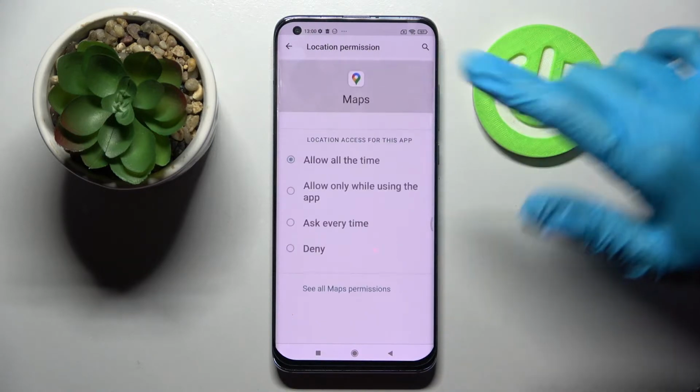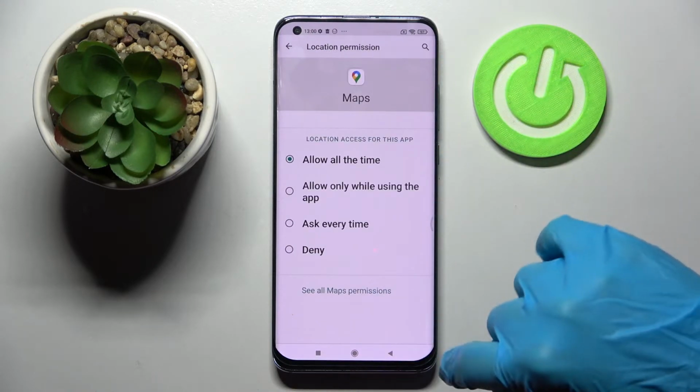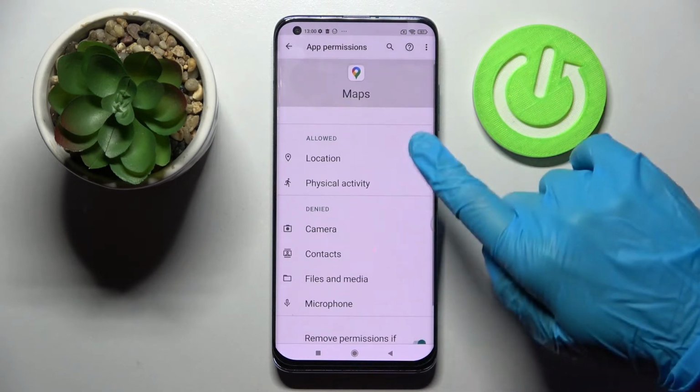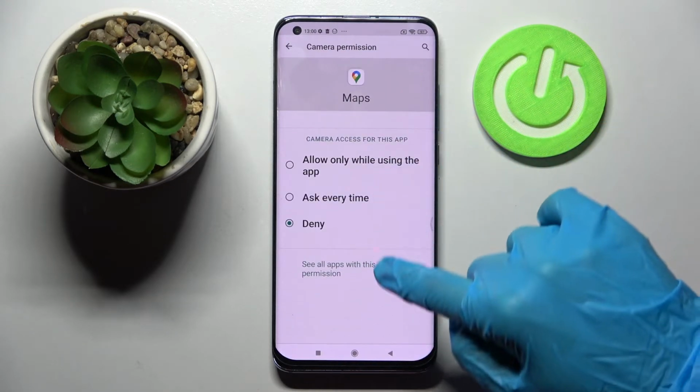But you can also tap on one of your apps and select See All Maps Permissions. Over here, you can manage all of them from this app, from here.